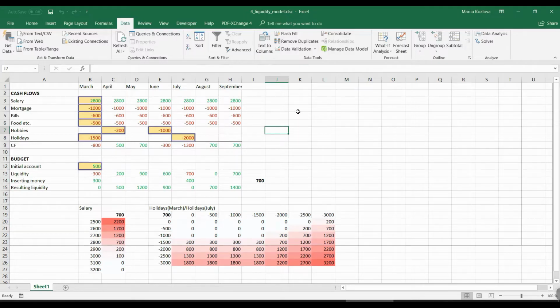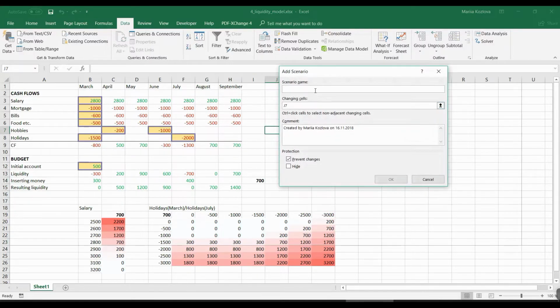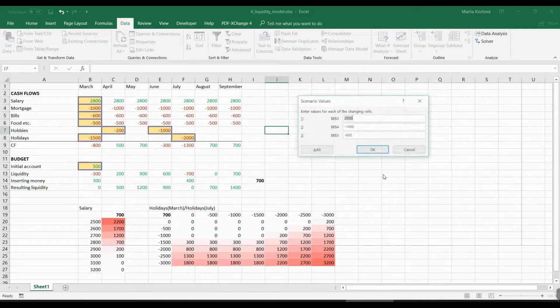So let's start with a Scenario Manager in Excel. Again, what if analysis, Scenario Manager in here. We can add a scenario. Scenario name could be pessimistic. And change in cells would be, for example, salary, mortgage, and bills. Okay, and it immediately asks us to provide the values for that.